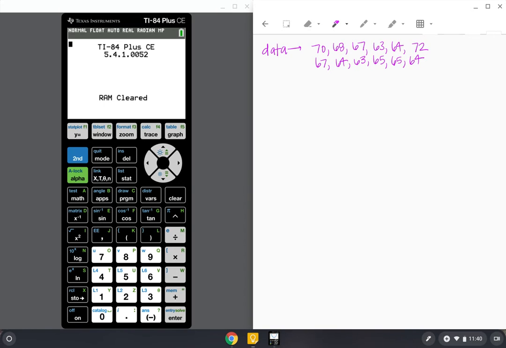I've got a set of data here, and it comes from 8, 5, 7, 5, 3, 5, 4, blah, blah, blah. I've got a ton more heights that we could have pulled from. I just pulled the first 12 to make our life a little bit easier. So now I need to get these into my calculator. And to do that, I am going to push stat.